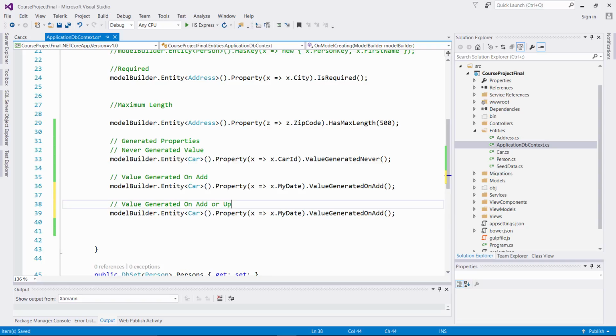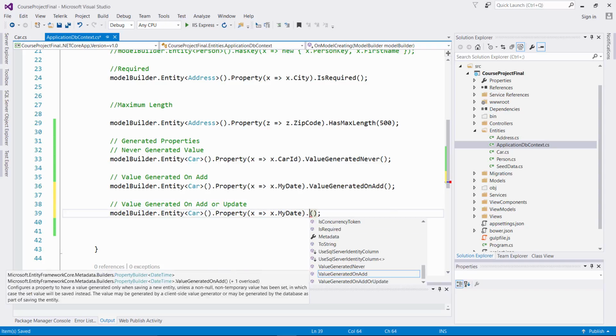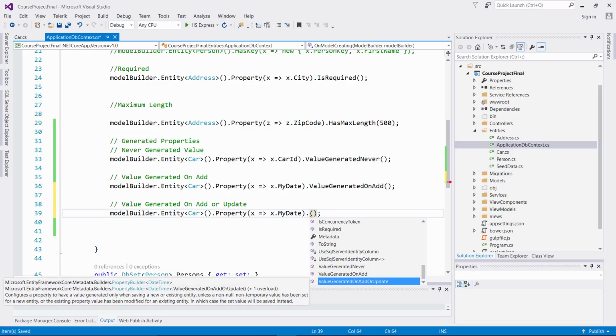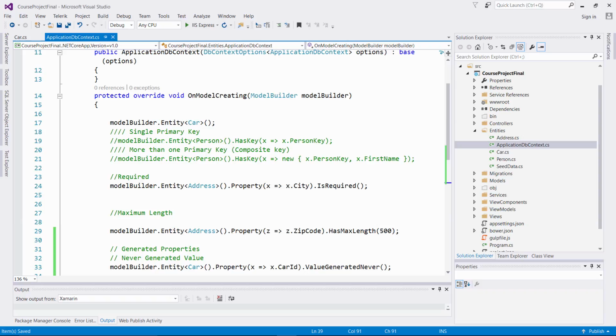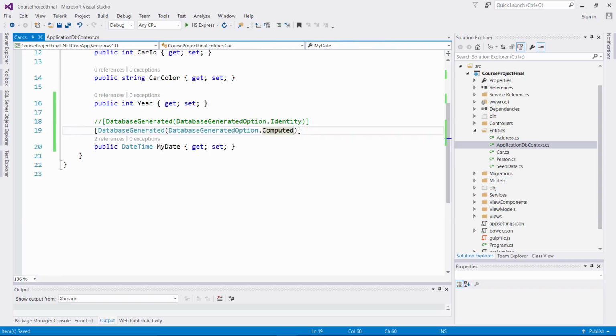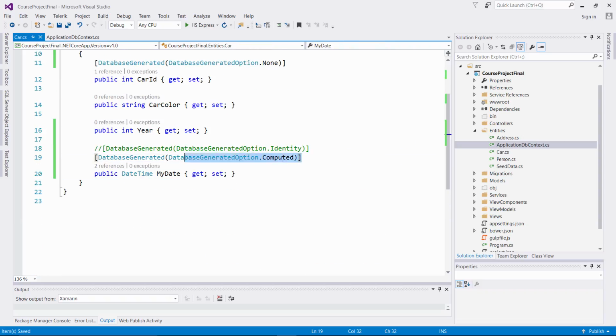The last thing we will change here is this method call, and this will be ValueGeneratedOnAddOrUpdate. You can see the definition: it configures a property to have a value generated only when saving a new or existing entity. So we have properties that we can use to never generate a value, generate a value on add, and generate a value on add or update. We can implement this logic inside of our Fluent API in the OnModelCreating method, or we can implement it directly on the properties themselves that we have right here.